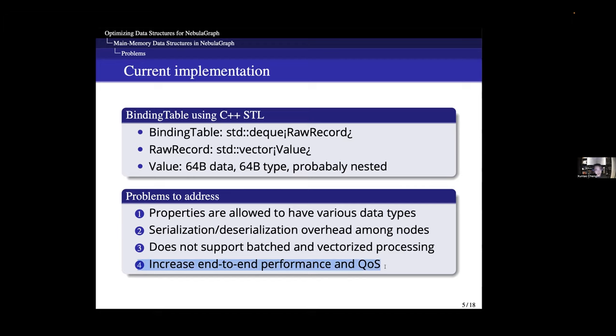Here, a main factor limiting our QoS is that the binding table consumes too much memory space, and our query engine can often run into OOM crashes because the query takes too much memory, and that will hurt the general availability of the GraphD services. So we want to address that. We want to improve our overall performance as well as our quality of service. So these are some basic problems that we need to address at the level of the binding table.